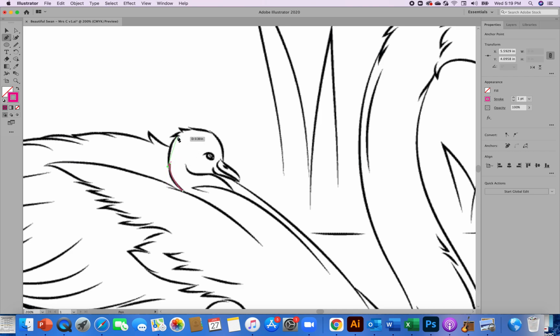I'm going to put another anchor right here. When I click down, I don't let go. I start pulling the handle until it curves just the way I need his head to curve, and then I let go. And then I have to click that anchor, because if I don't click that anchor, the line will start curving on me, and I don't want it to.